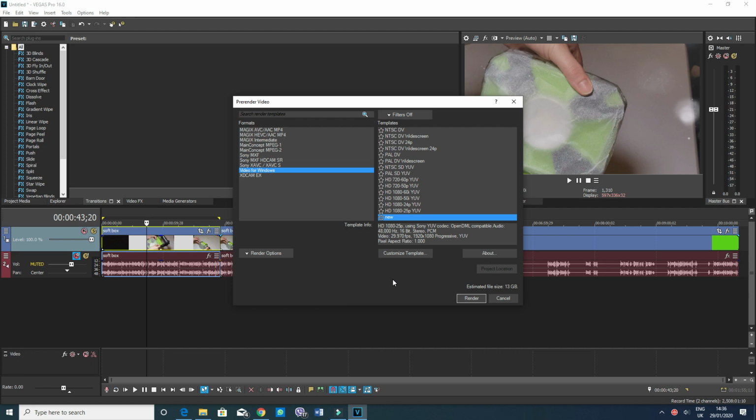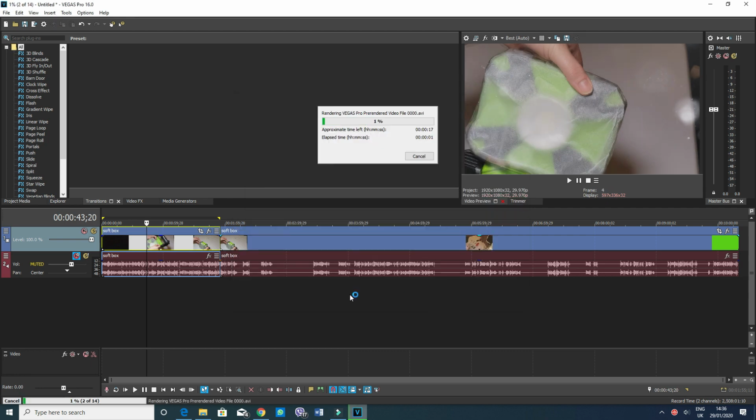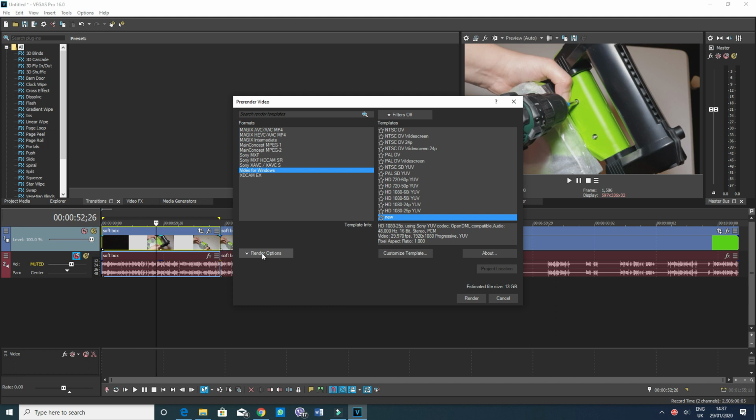All right, so then you can just select render, and this should render in no time. The reason it's not going to take so long is because we've only selected this part. And by the way, you need to actually have this part selected, so render loop region only. If you didn't have this selected, then it's going to render the whole video for you.